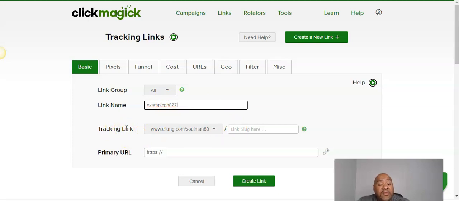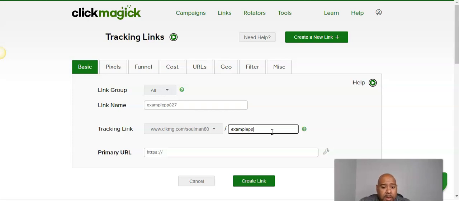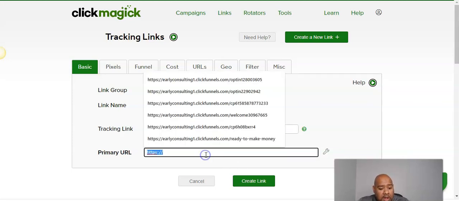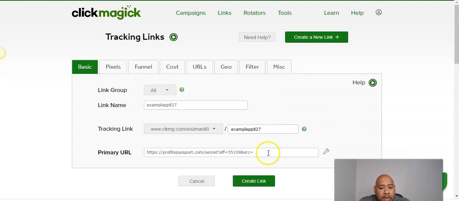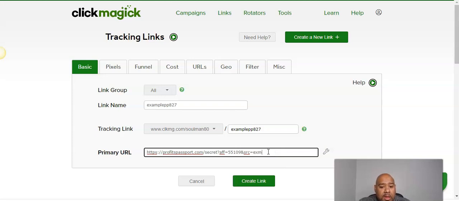This is what you're going to give your solo ad provider. It's already set up for you. All you have to do is put your backlink, which is example PP 8/27. Then you take your full affiliate offer, and on the back of your affiliate offer, you use example once again, so you can track exactly where that opt-in is coming from.